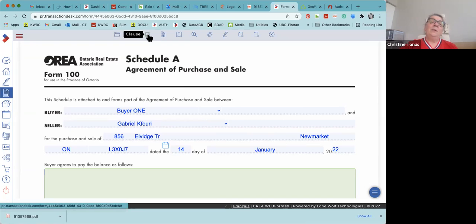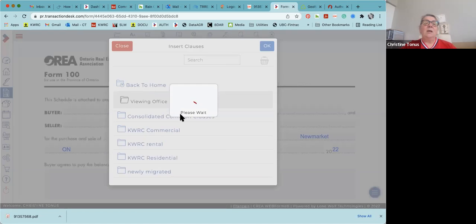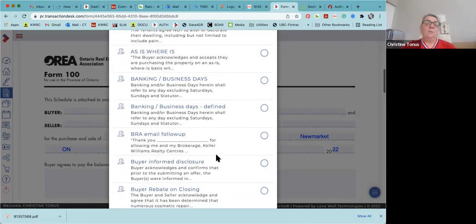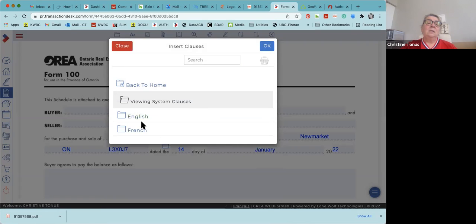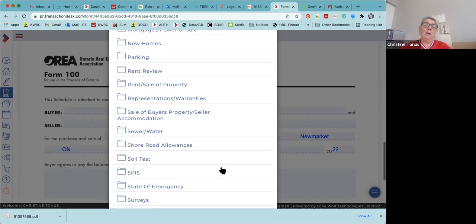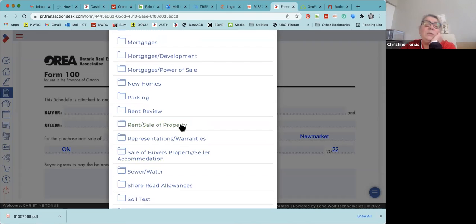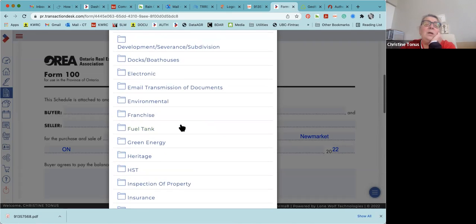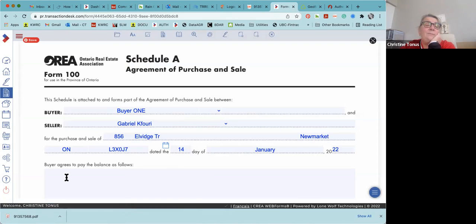But here, if you go up here, you can see clauses. Let's add some clauses. These are personal clauses, which I've developed over time. We have office clauses, a whole whack of clauses that we have developed for our realtors. And then there are system clauses, which the Toronto Real Estate Board, REIA and CREA have developed, for sewer and water, sale of buyer's property, representations and warranties, et cetera. You could go through these and choose your own, but I'm going to make your life a whole lot easier and show you what we've done on your behalf.